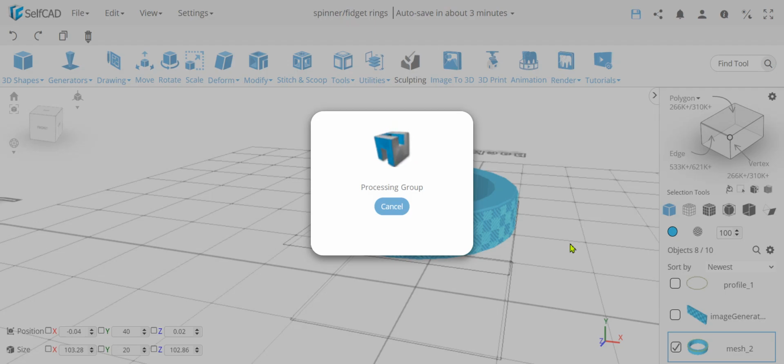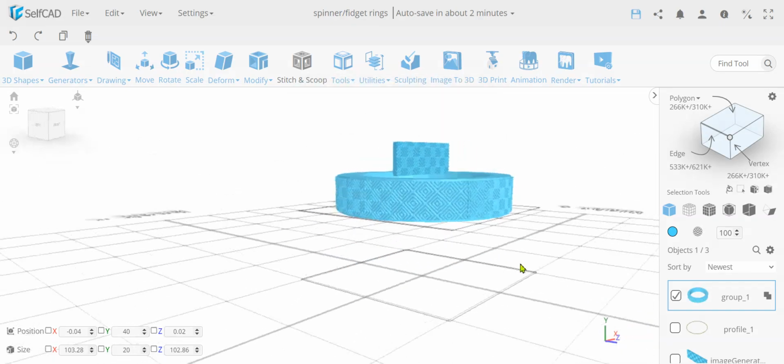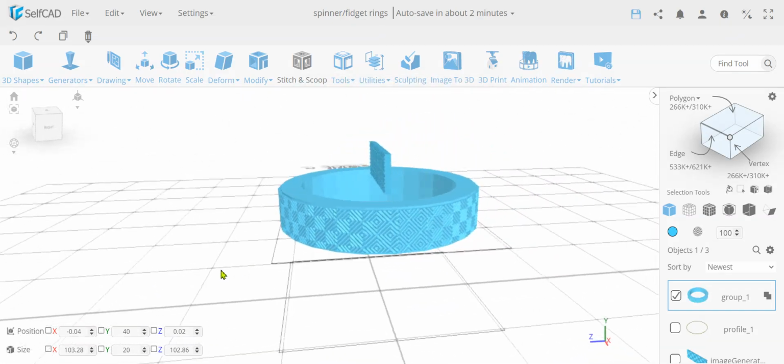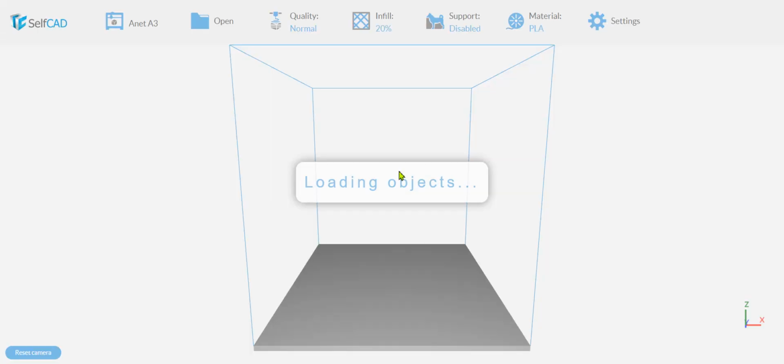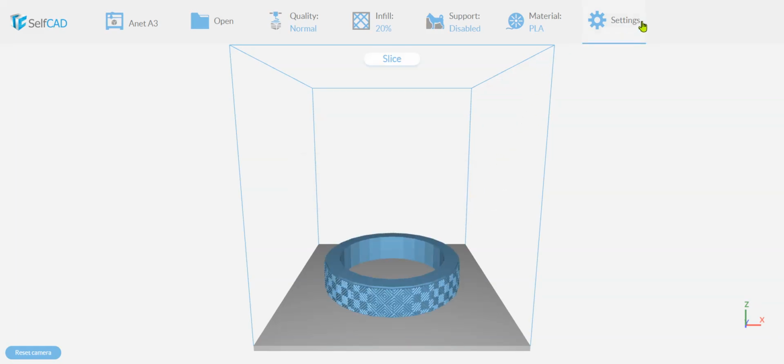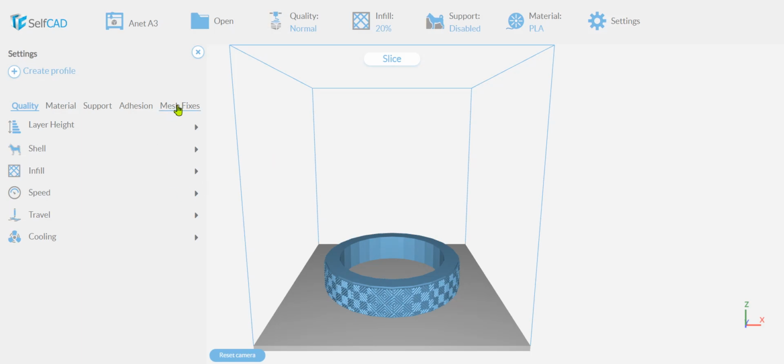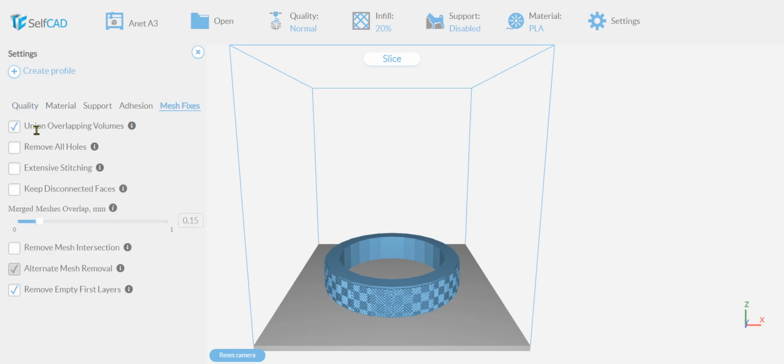In this case, if you want to 3D print this, you can use the slicer, because the slicer is not sensitive to these types of Boolean operations. It doesn't have to be manifold. So if you go to 3D print, you will actually be able to slice this. In the settings, I think that's the default, there's a mesh fixes option, and there's an option union overlapping volume. So I have that checked.